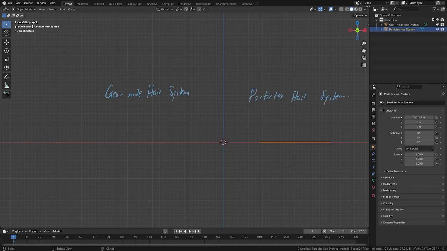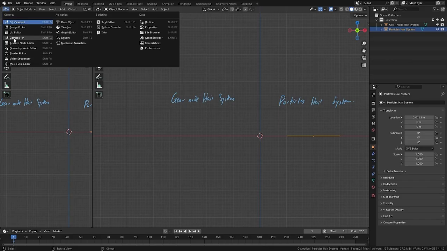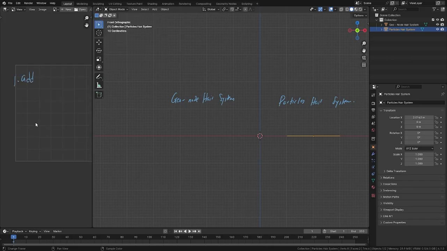And in this lesson, we are going to cover, first, how to add hair in both the geonode hair system and the particle hair system; the second, how to comb; and the third, control for the particle hair system and geonode hair system. The last one is simulation. Mostly this is for the particle hair system.